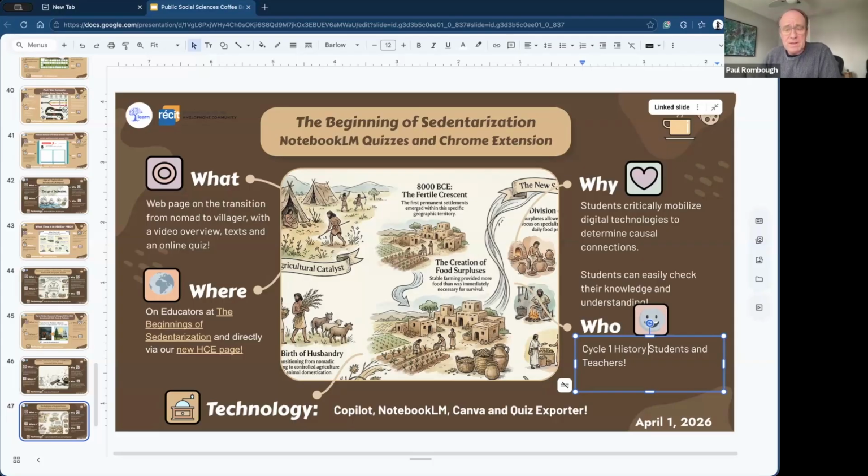The quiz is great because it allows students to easily check their knowledge and understanding, and so it's a self-evaluation tool. Of course, teachers can use quizzes in any way they like. They can adjust the prompts for summative evaluation as well.